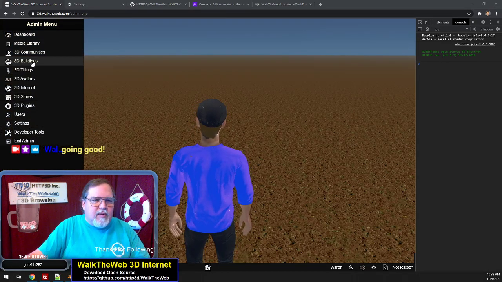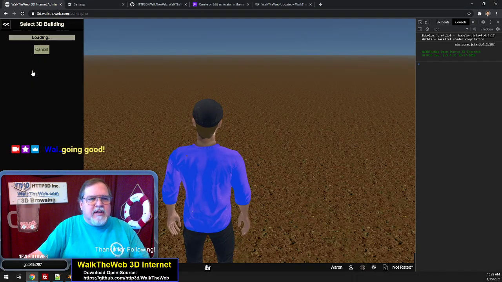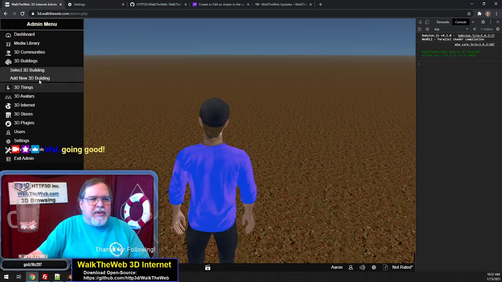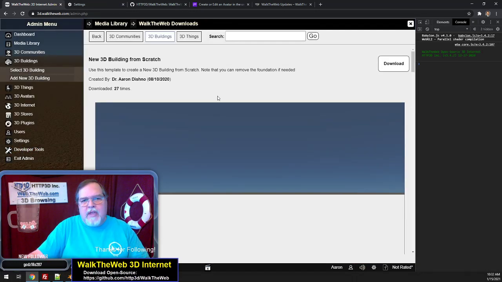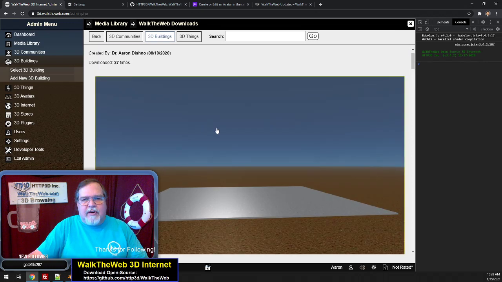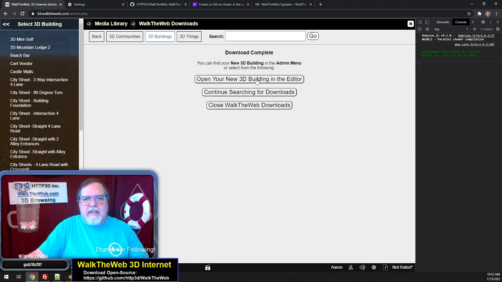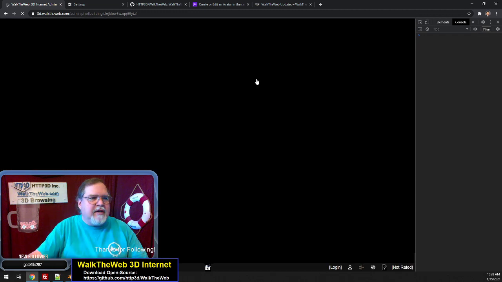So the first thing I want to do is 3D buildings. Actually, we're not selecting a building. I'm going to create a new building, which one of the things we have here is a new building from scratch. So I'm going to go ahead and click on that and then tell it to open my 3D building in the editor.